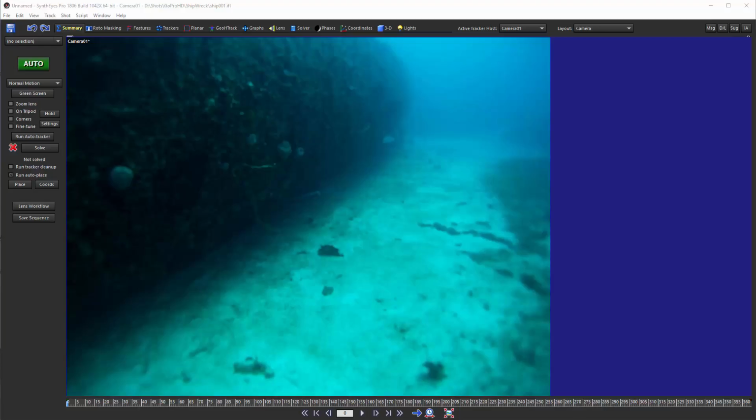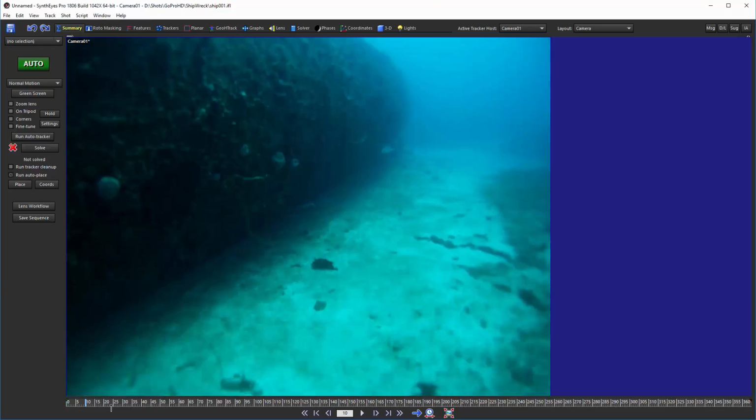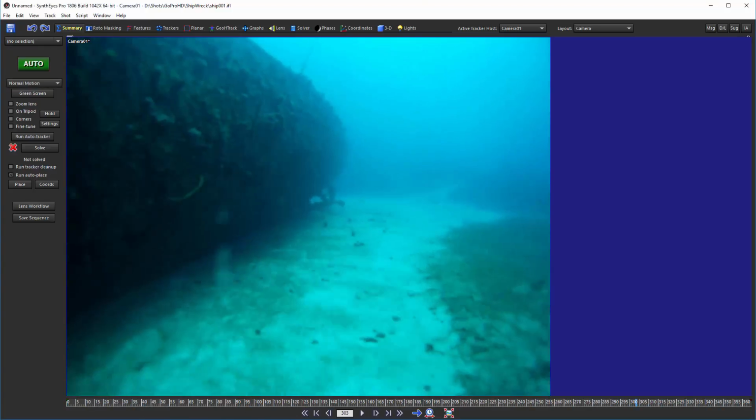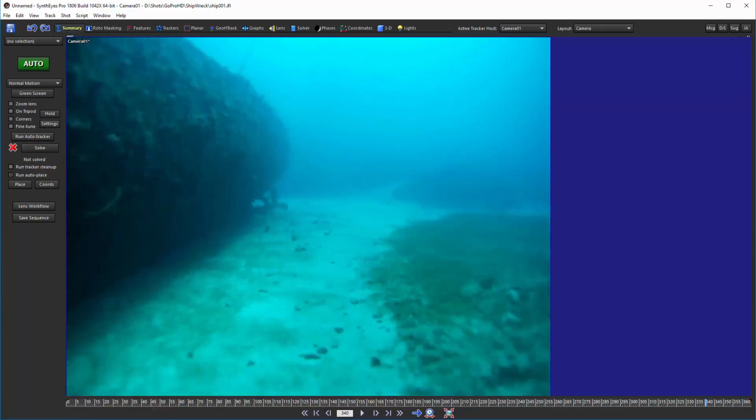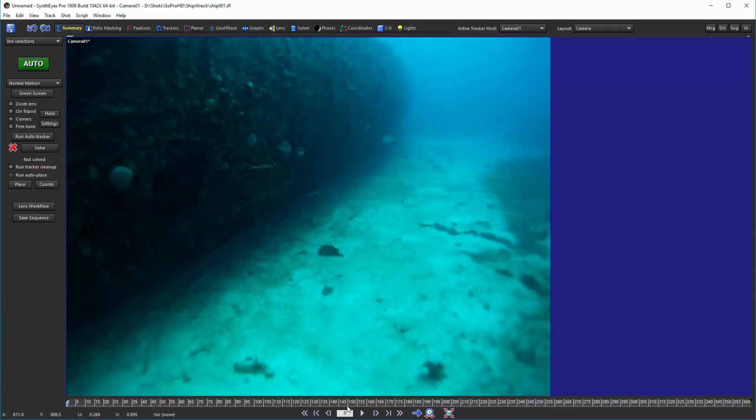Today I'd like to run through some of the new lens solving capabilities in SynthEyes 1806. These are the first phase of some major enhancements in the lens modeling capabilities of SynthEyes. So I'm going to use this older GoPro sequence, and of course the GoPros have a bit of fisheye lens to them. So with SynthEyes 1806, we're going to be able to calculate that just from this shot without any pre-calibration, any lens grids or anything like that.